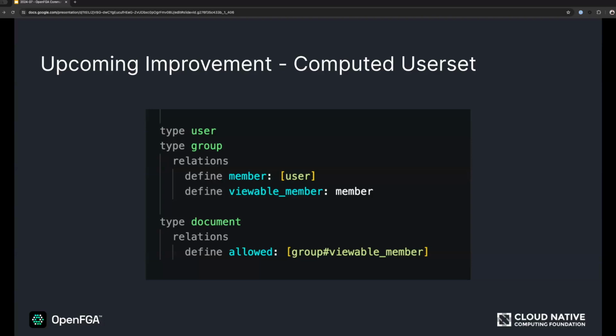So these changes are already merged, so they are not released yet. If someone wants to test the improvements, they will need to build OpenFGA from the GitHub repo, which is not very difficult, but you can do that. We want to ship this very soon, so hopefully this week or early next week there will be a new release with these changes. So I encourage you to give it a try.